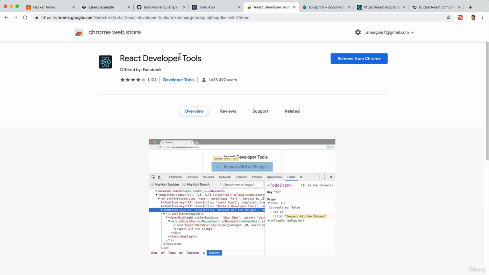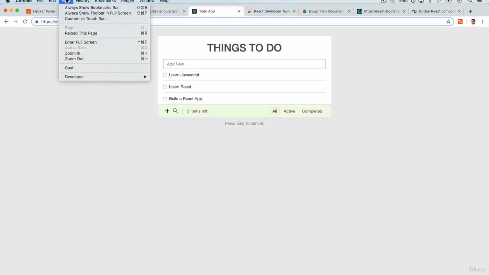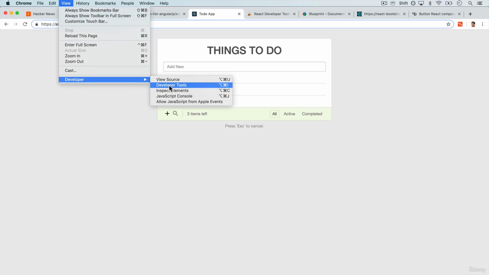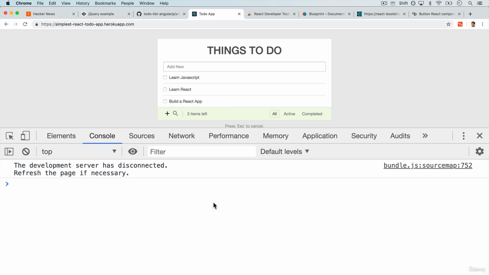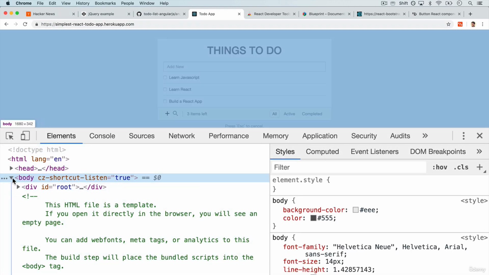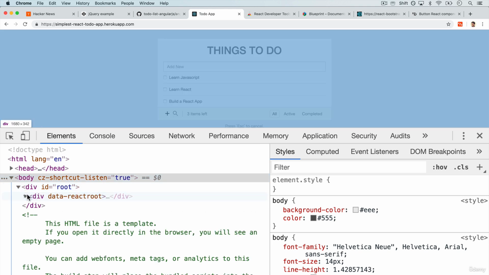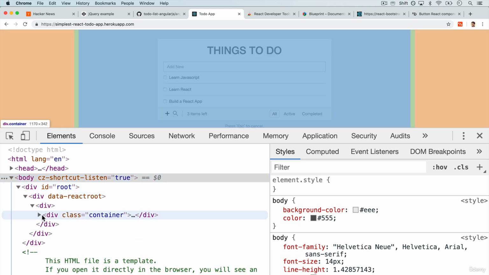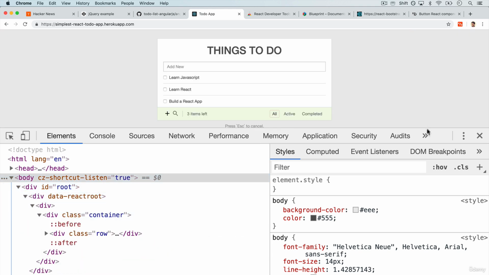Now, here is a simple React to-do application. And I'm going to be using something called the React Developer Tools, which I recommend you install as well from the Chrome Web Store. You can add it to Google Chrome as an extension, and what it allows is, when you click View, Developer, Developer Tools, you'll now have the Elements tab, which shows you the DOM of your app, which you can see over here, but also a new tab called React.